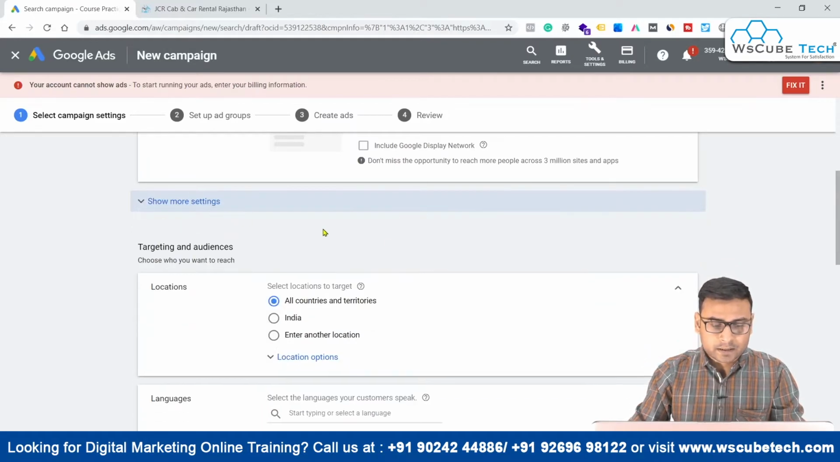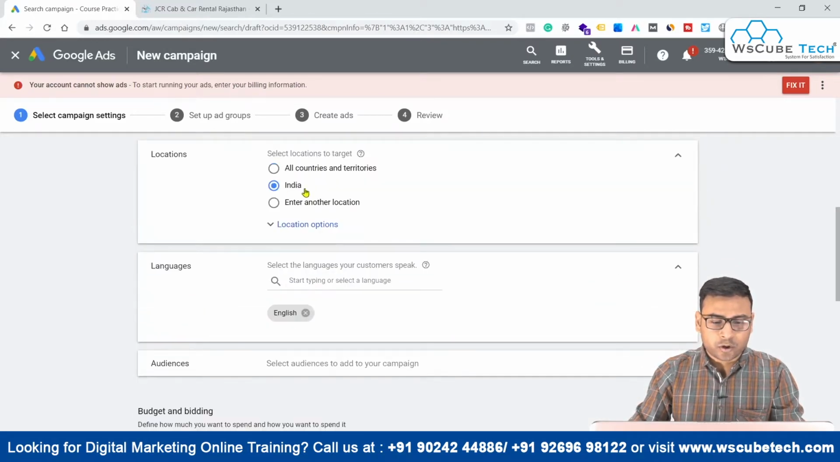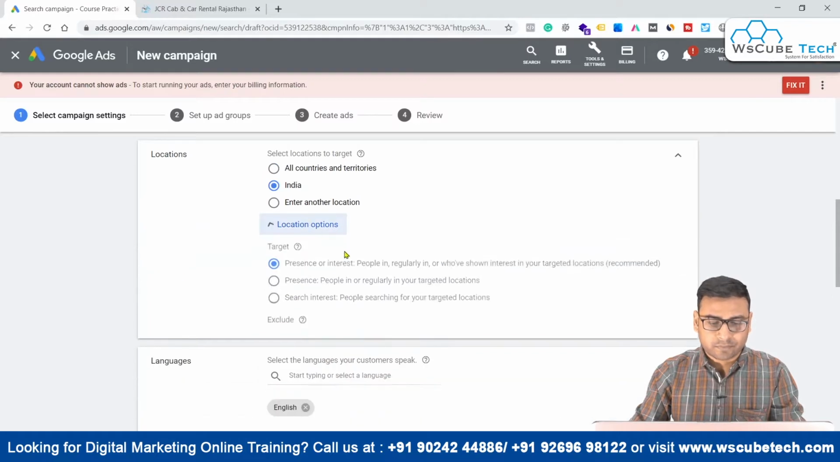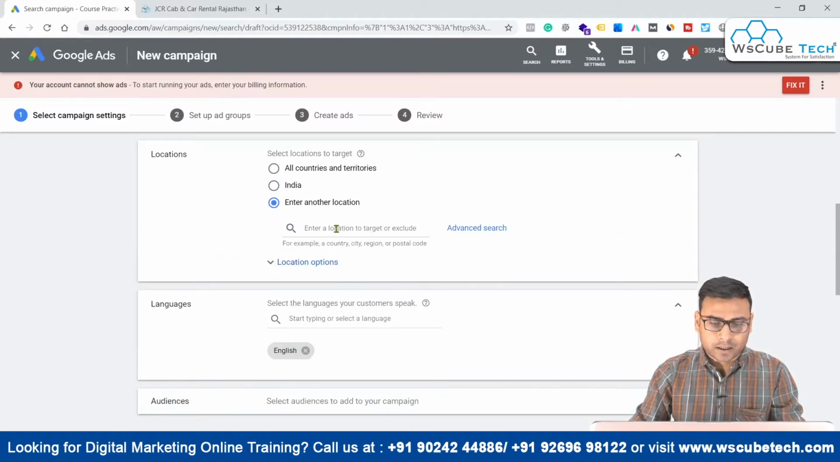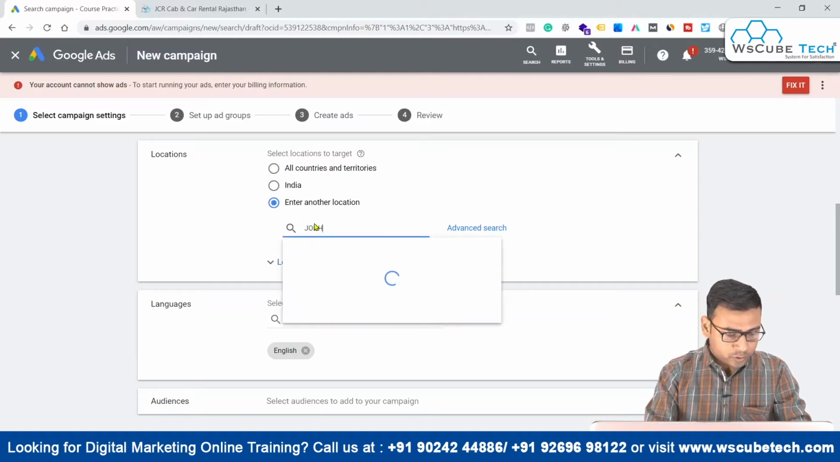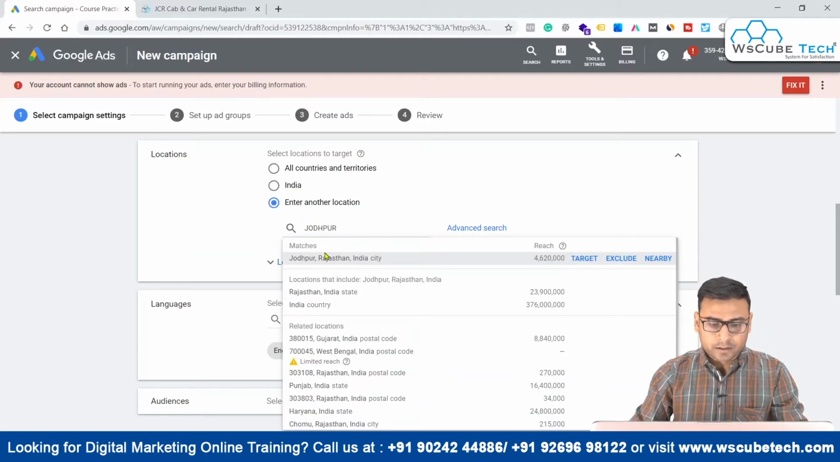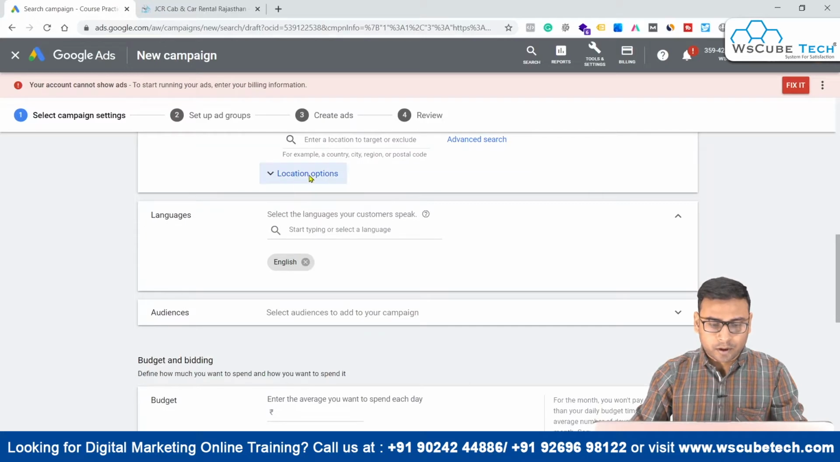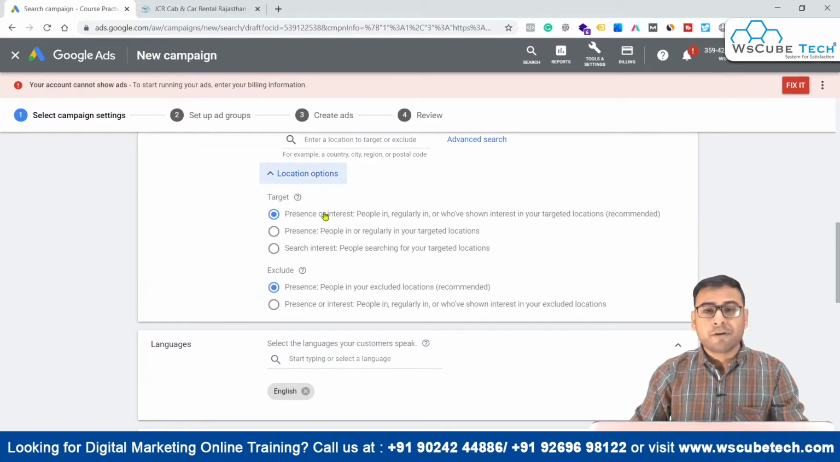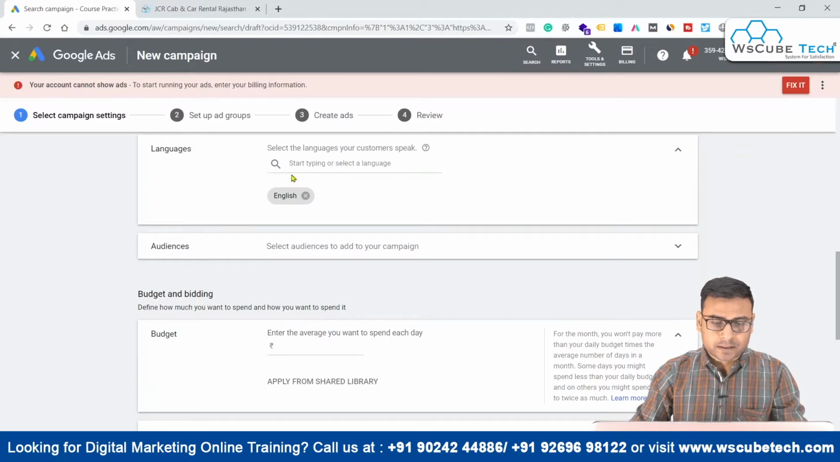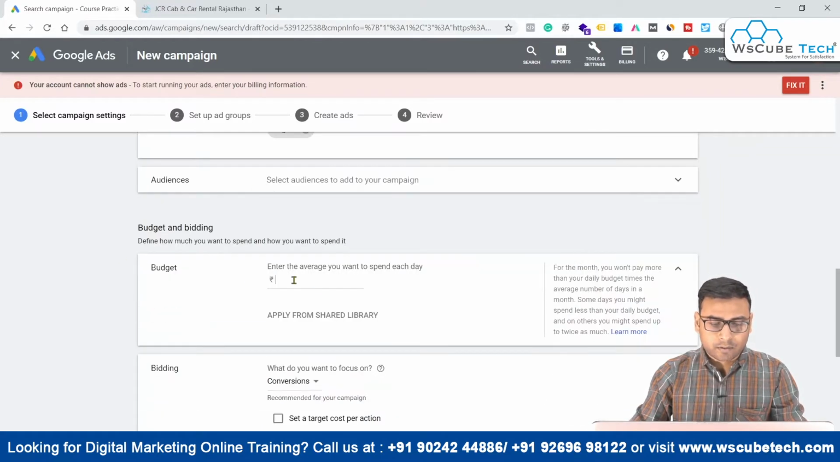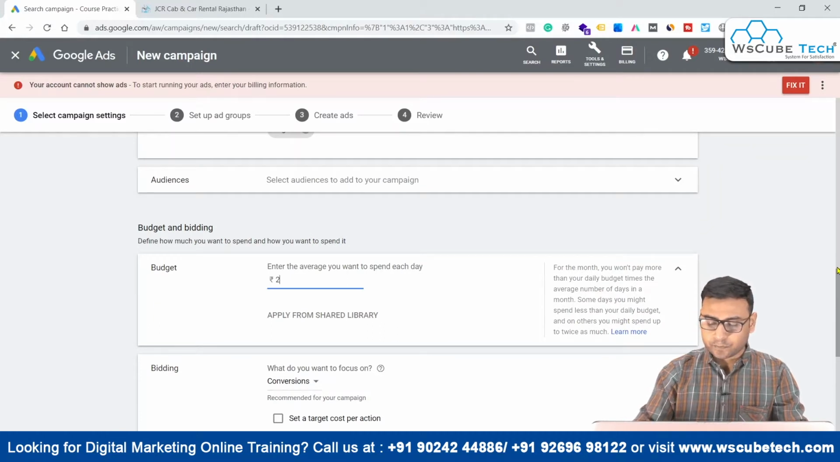So let's hide this again, and coming down, we want to show our search ads in a specific location, which is Jodhpur, right? So let's click on another location and select Jodhpur from over here, and then we'll come down to the location options, and we'll move with the recommended option over here. We'll come down to languages. Let's keep the language as English. Audience we do not require, and let's set our average budget to be like 200 rupees, right?